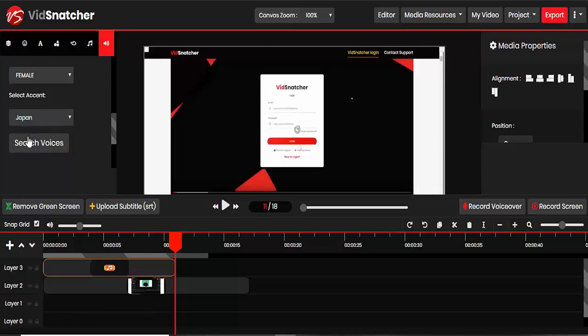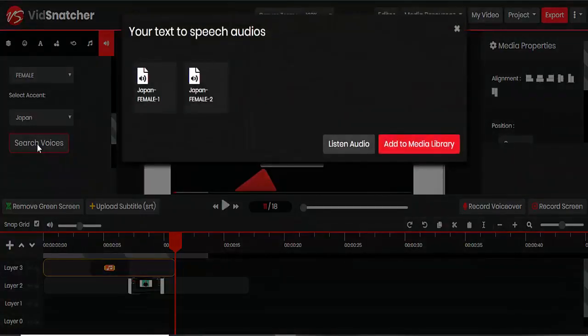Once you've selected those settings, simply click to search voices. Two different voices populate. I can select and listen to either one before I import it into my media library.